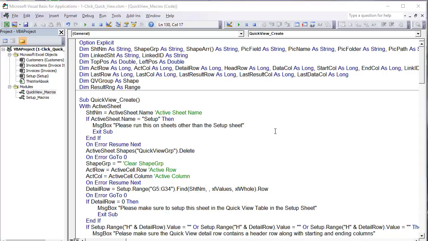Okay, the first thing we want to do is dimension a bunch of variables. So we need the sheet name as a string. I want the shape group, that's the group that we're going to be creating. I want to create a group of shapes, and we need a string for that, and we also need an array to be able to create the group based on all the names of the shapes inside that group. I also want the picture field, a picture name, and a picture folder as strings. And of course, we need a picture path in case there's a picture. I need a full path of that picture.